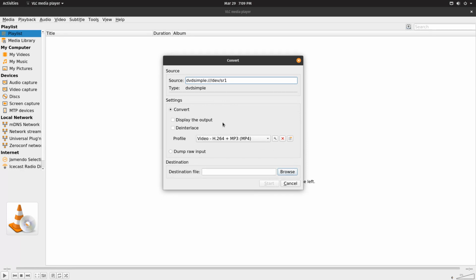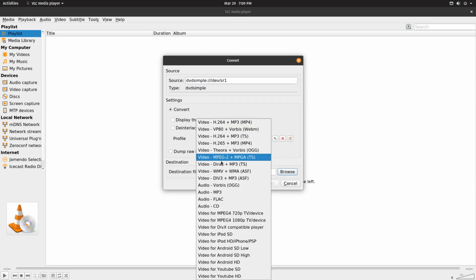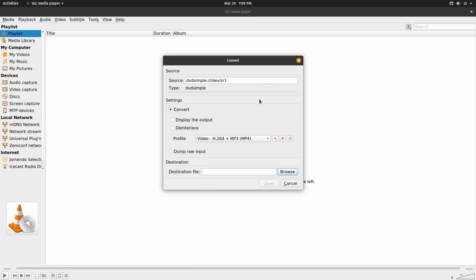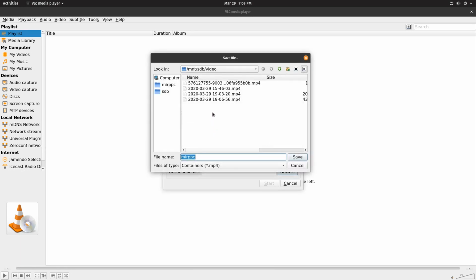From here, you can change the profile to some video format that suits your fancy, like whatever you can see from here. There's a whole slew of options. I'm going to leave it at the default that I set it at. And then here, you're going to browse a directory to see where the file will end up being saved. Remember this location, that way you can access your converted file later on.